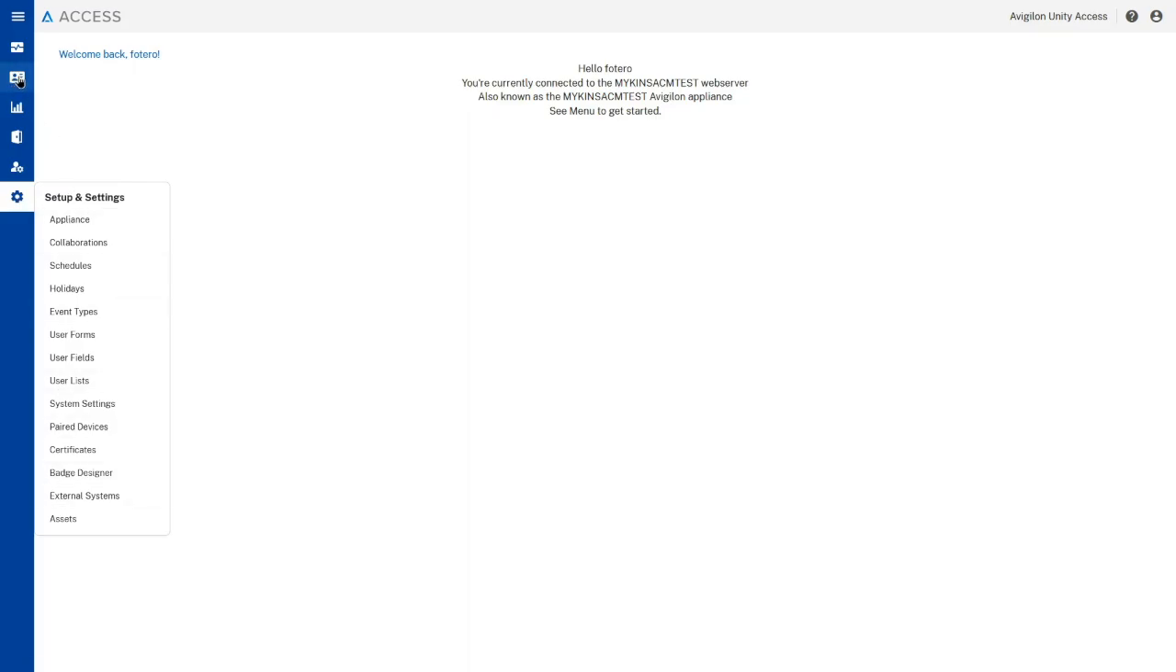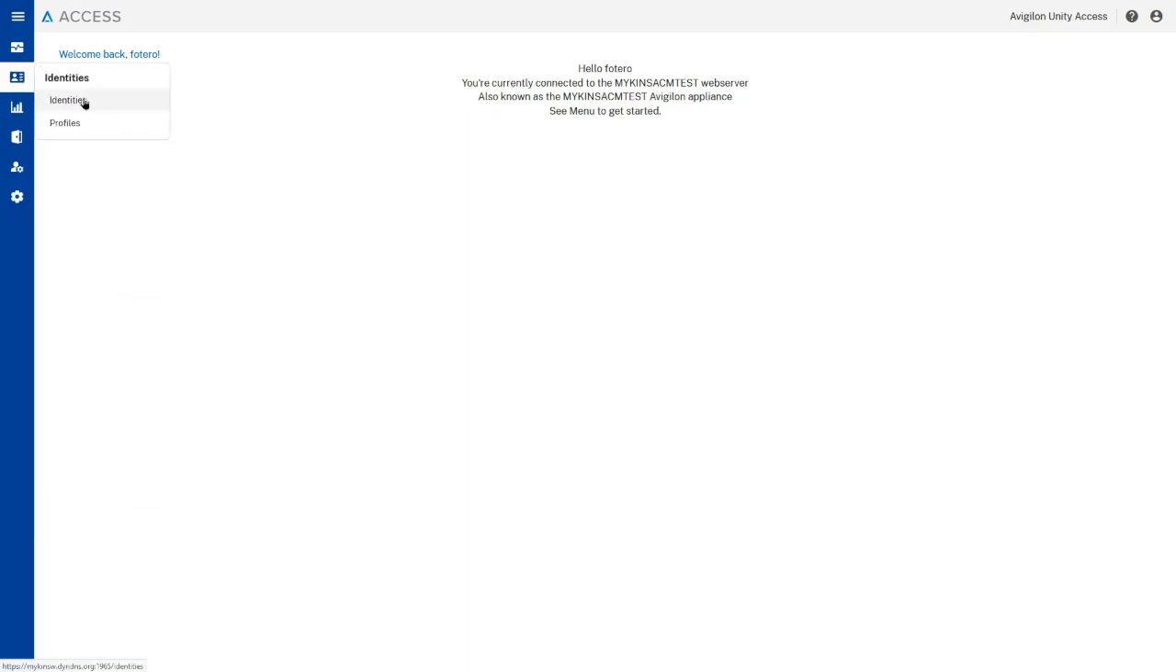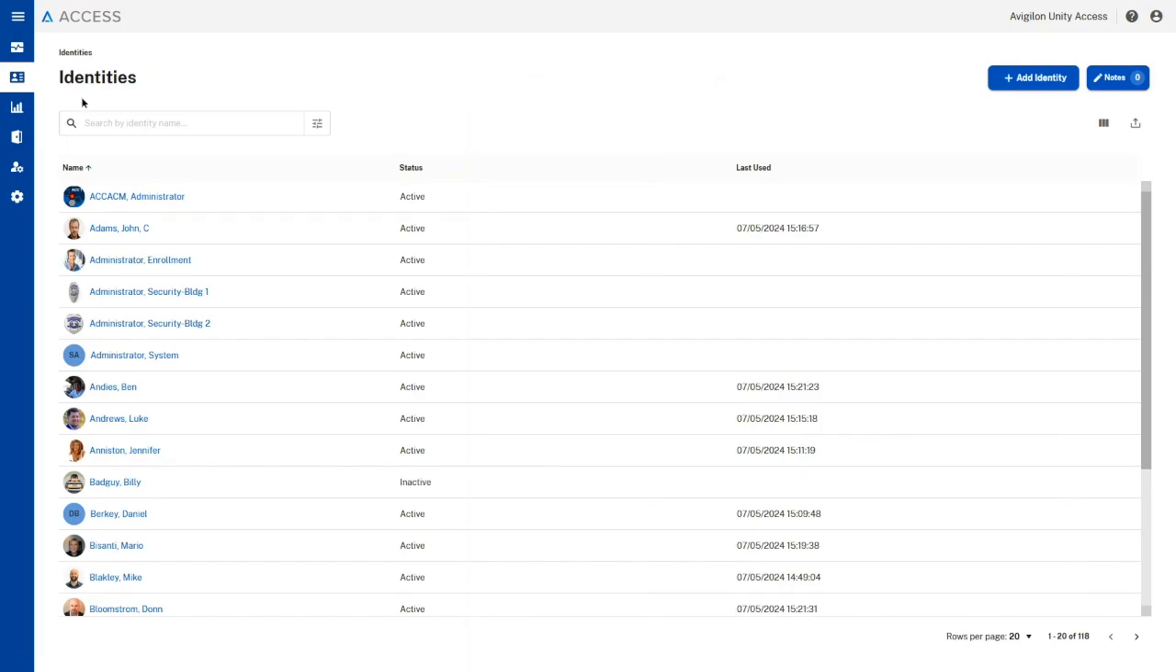So we're going to cover identities. I'm going to go ahead and click on that and click right here on identity. So I have the same options, identities and profiles. I'm going to click on identities and we'll get to this screen. What you're going to notice is this is much cleaner, much more efficient than the previous version.